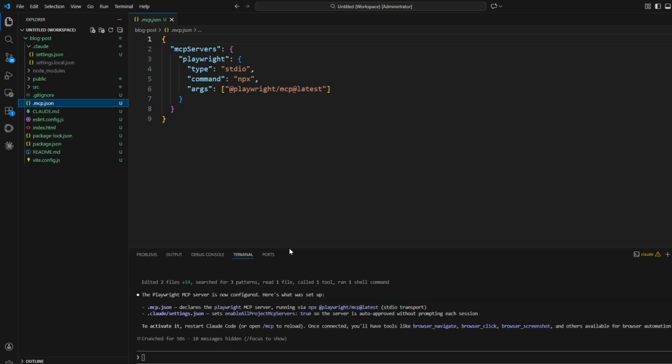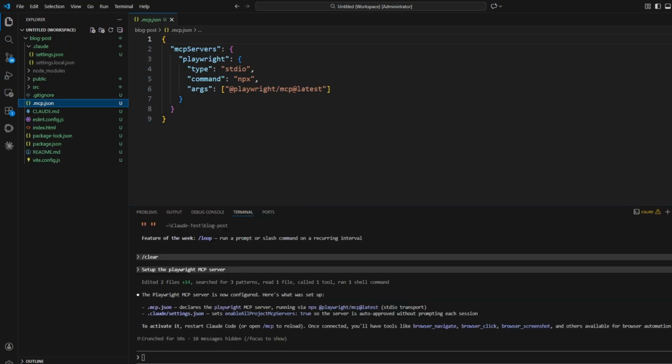So let me break it down. You have this JSON format: mcpServers, Playwright, type, command, and args, right? So it's much simpler than it looks. mcpServers indicates the list of all MCP servers which Claude has access to. Think of it like Claude's list of installed apps. Every server you want Claude to use lives in this list. Playwright is the name we are giving this server, and Claude is going to reference it by this name internally.